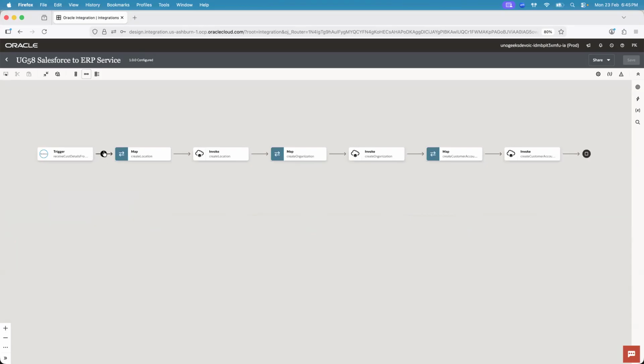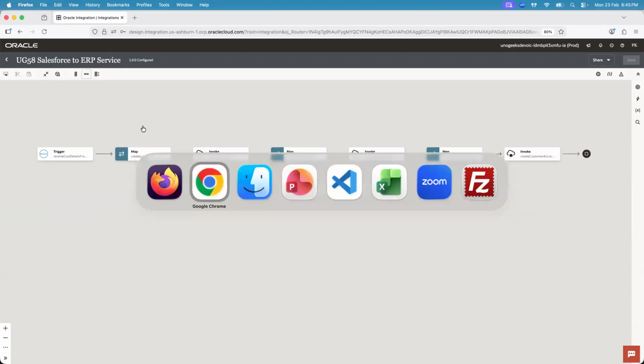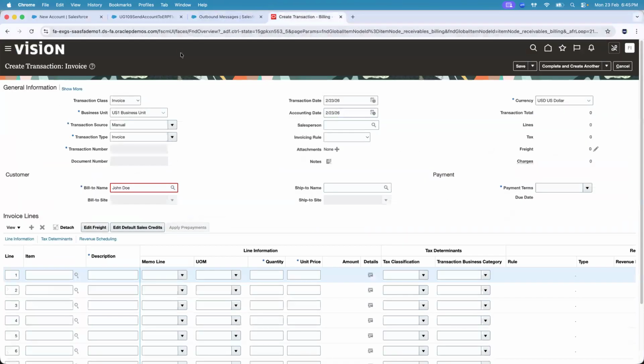At this point, I went to the Fusion technical team and I asked them, boss, I'm getting customer details as input. And with those customer details, I need to go to ERP Cloud. And I should be creating a customer here. Right? I should be creating a customer here.